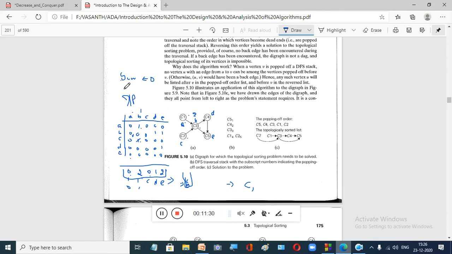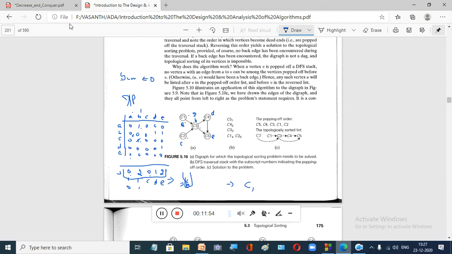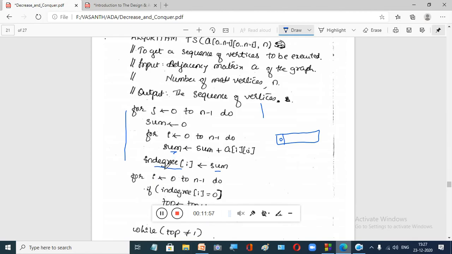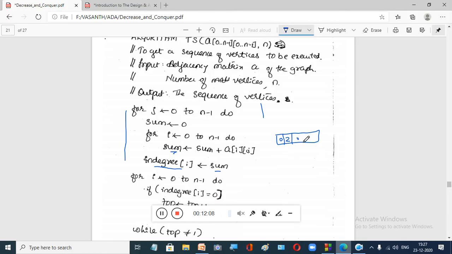Now this total sum 0, you store this in the in degree array, right? So the total sum you get here, you store in the single dimensional array in degree. So for the first vertex, the in degree total sum you get is 0, right? Here you got 0. You write this in the in degree array. So like this, once this loop is completed, you get the in degree values like this. So 0, next will be 0, right? Next will be 1, and last will be 2.